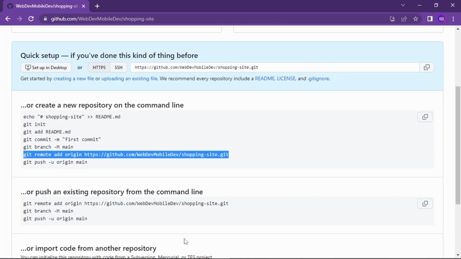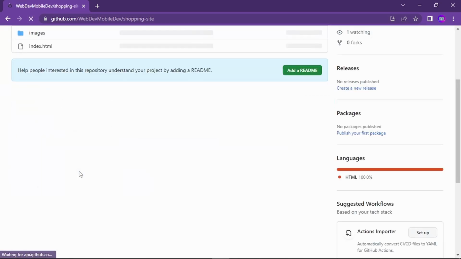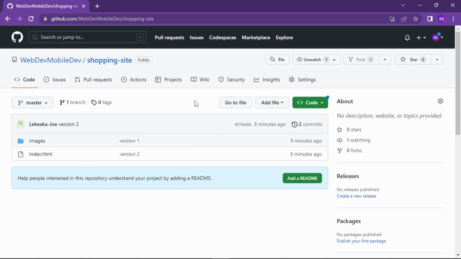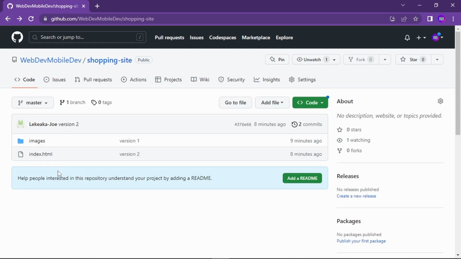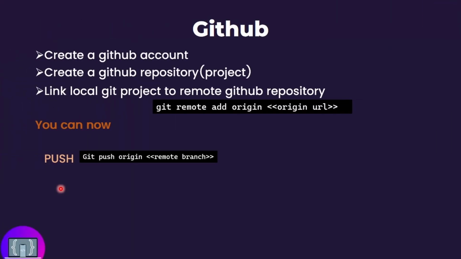If we head back to GitHub and refresh here, you are going to see that it has created a project called shopping site. So we now have a new repository called shopping site with the same code we have locally. We have saved it here. It's presently on version 2, and we have images and index.html. So it's basically exactly the same code we have locally. If we enter images, we have shoe and shoe two, which is the exact equivalent of what we have locally. So that's how you interact now.